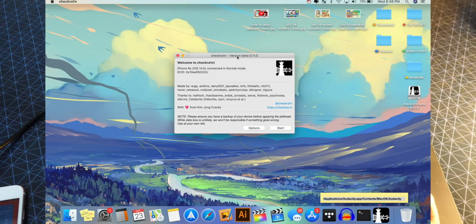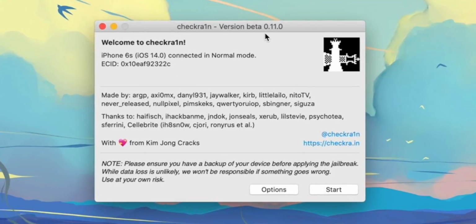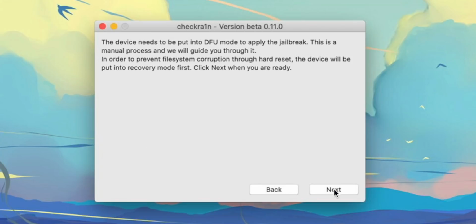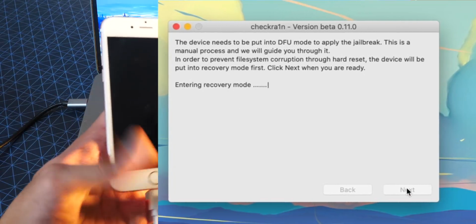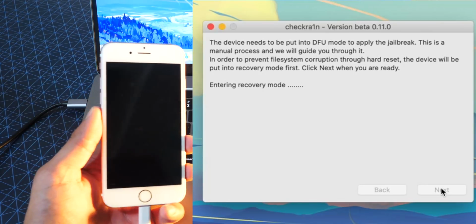And there says CheckRa1n. So it is beta 0.11.0. That is the latest version for iOS 14. Anyways, you guys can see my device is connected right here. The iPhone 6S, iOS 14.0, connected in normal mode. Anyways, all you gotta do is click on start and click on next. And it'll start putting our device into recovery mode. Yeah, I can see that right over here.